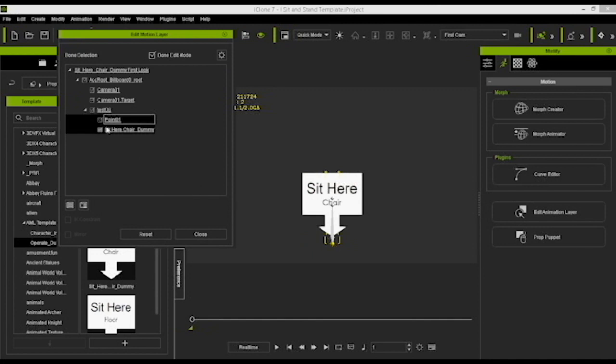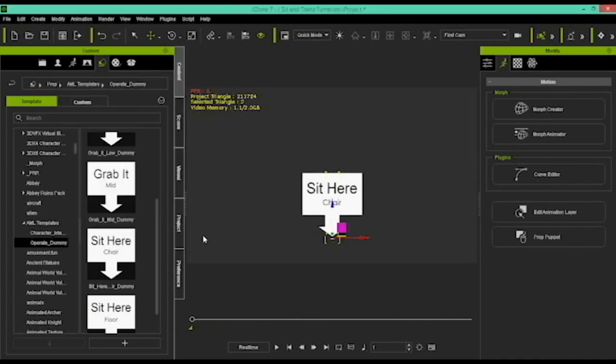This position helper is editable. I select it in the edit motion layer. Then I activate the move tool. Now I can edit the position of the position helper. I can also add new position helpers to this sit here chair template.